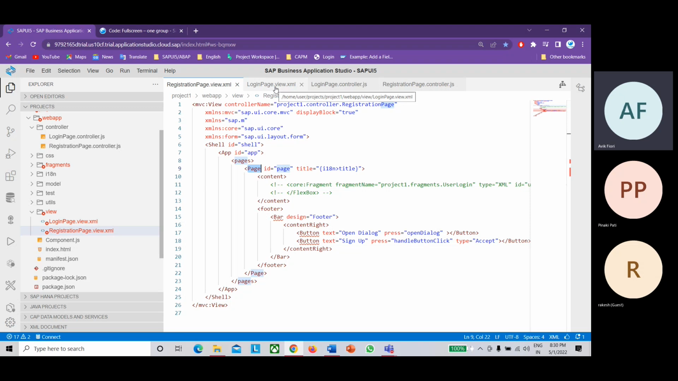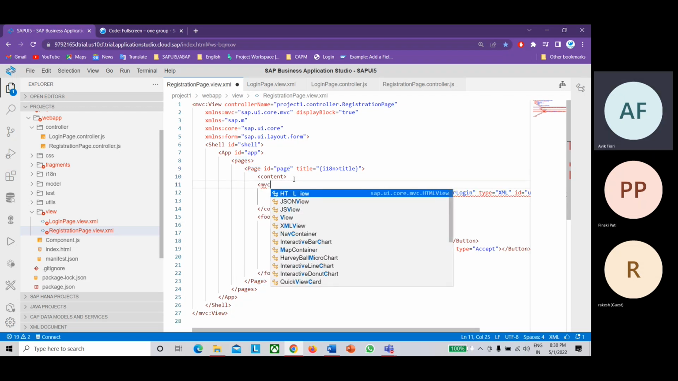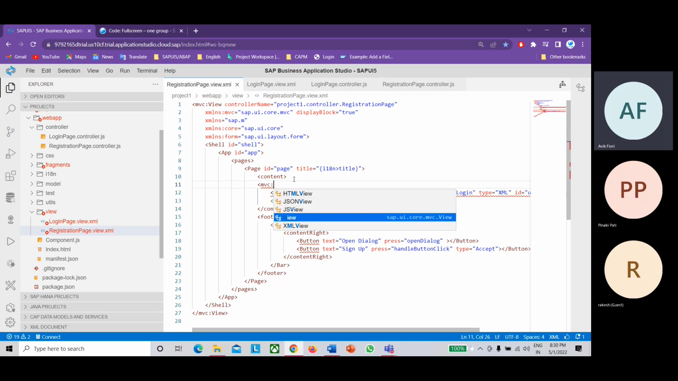Now how to load this nested view? How to call this view inside the existing view? For calling the view, as we know, the view control comes from which library? sap.ui.core.mvc. MVC is the library, the module from which the view file is loaded or initialized. So what we need here is MVC colon XML view. Now inside the XML view, you need to provide the view name.